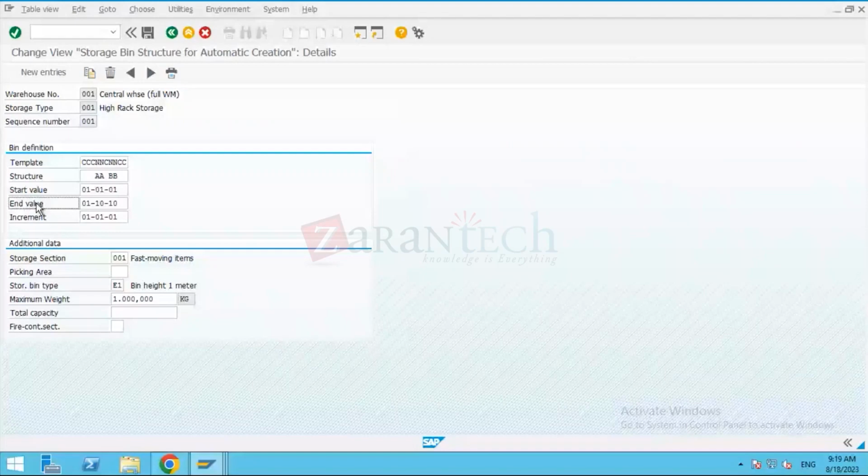Once this reaches 10, it will go to the next increment value. For this 01, it will make 02. Then again this counter will run from 1 to 10. Then it will make this 03. This way, the increment will happen. Whenever we say like a speedometer, there we always have a fixed increment of 01, but in EWM, we can have an increment like 2 also.